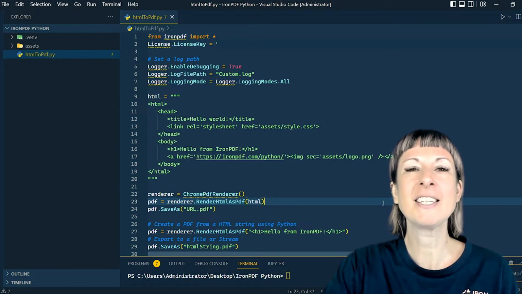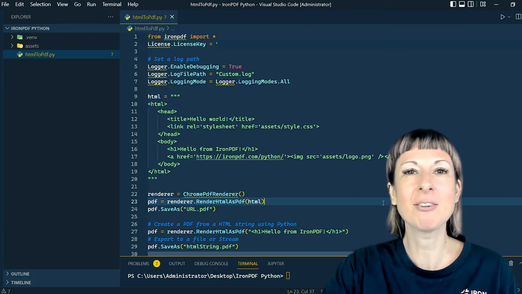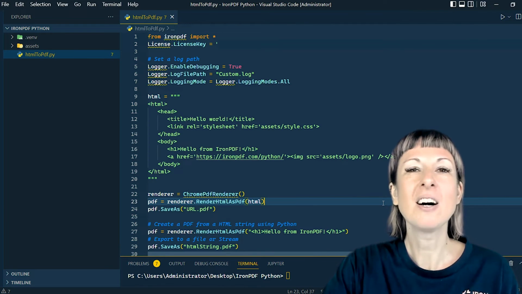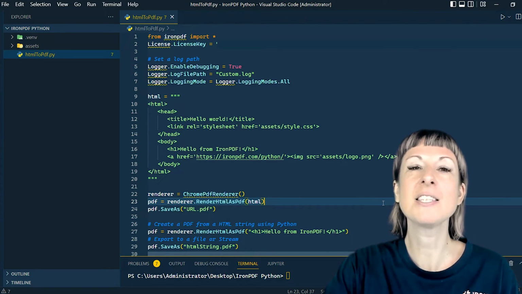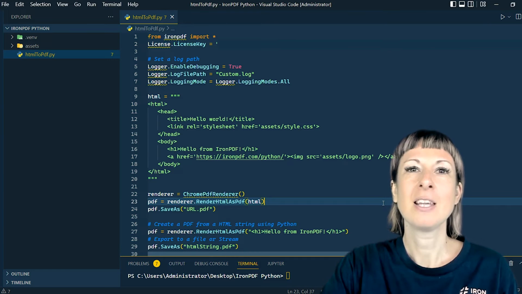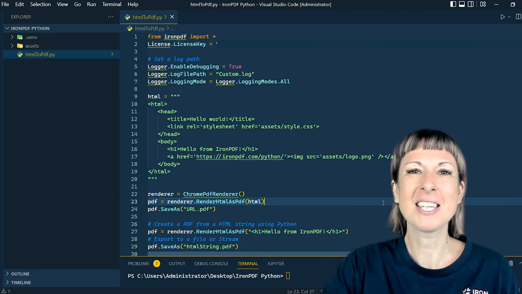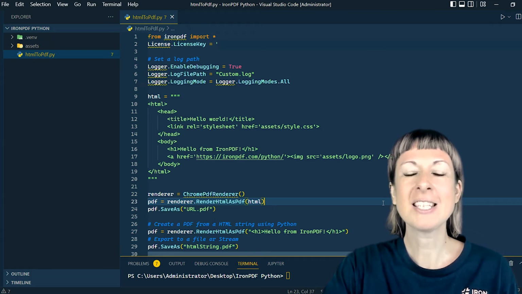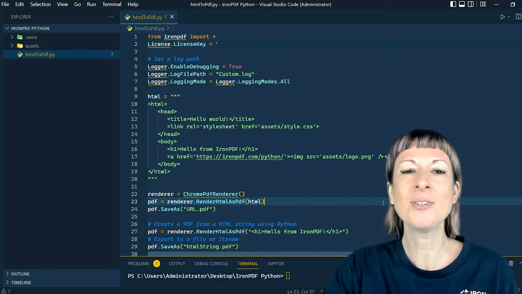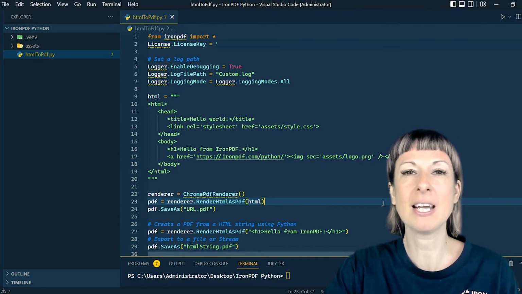So here's some pre-written code that's going to help us understand how to use IronPDF to convert HTML to PDF. We start by importing the necessary classes from the IronPDF module. Then we set the license key with the license key attribute. This is where you'll use the key provided to you when you purchase the IronPDF library.